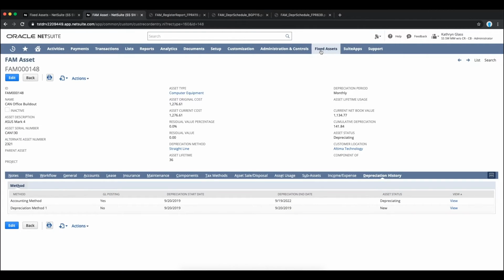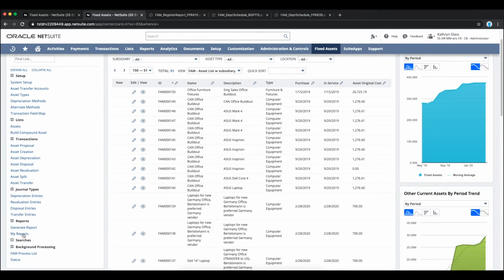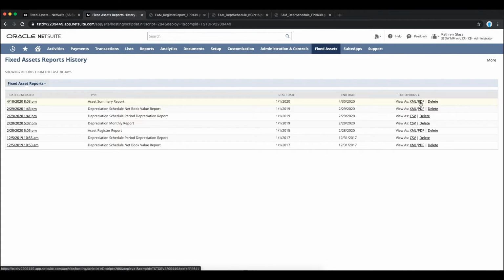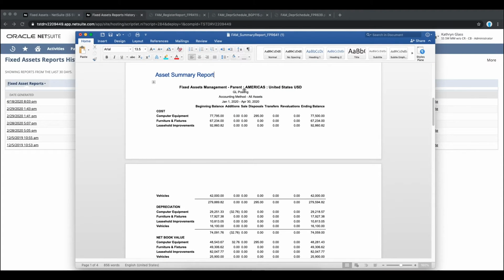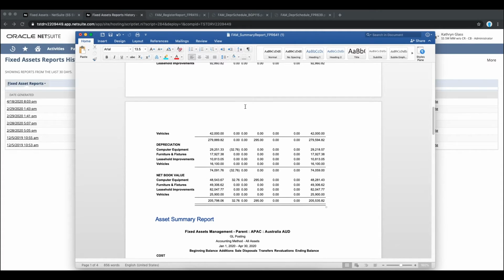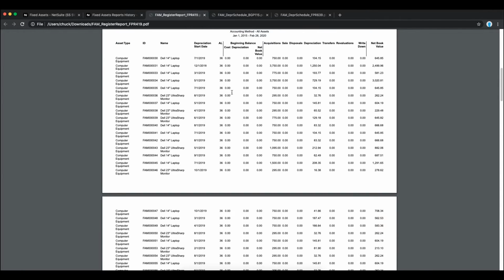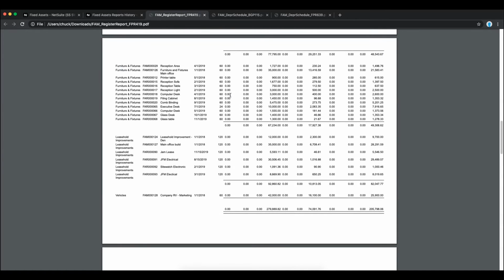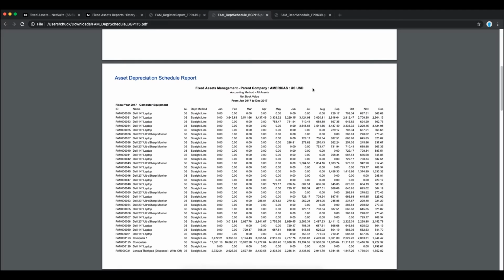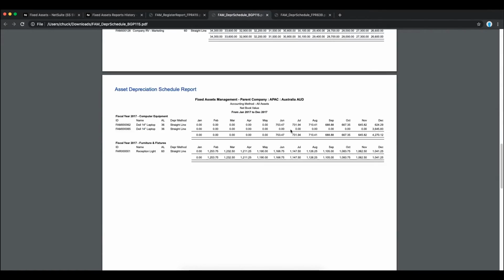I also have access to key reporting. A fixed asset roll forward can be used for financial reporting purposes or disclosures. I have the ability to see a fixed asset register, also globally. And the depreciation schedule shows me future depreciation again on all global fixed assets.